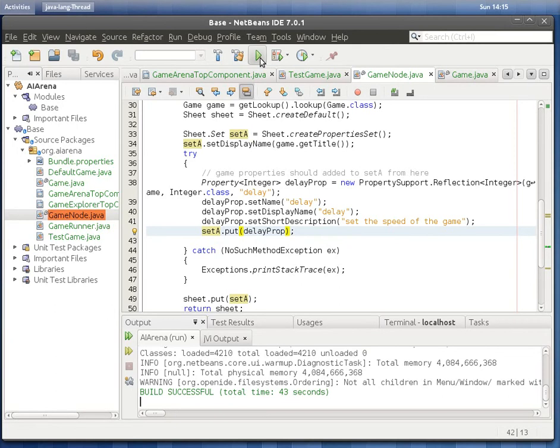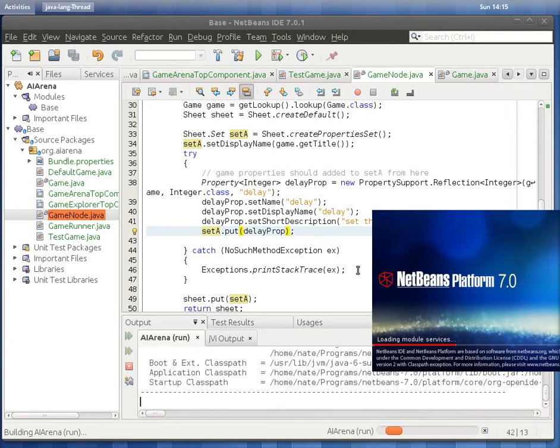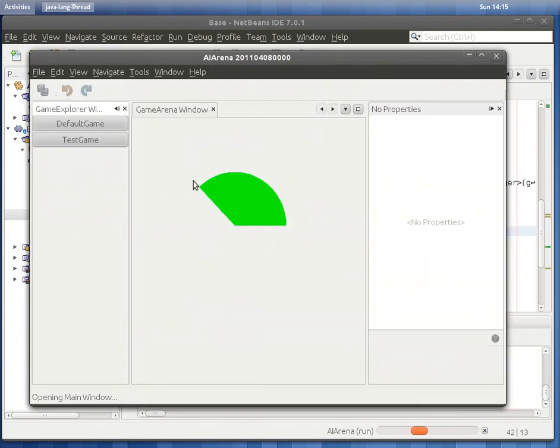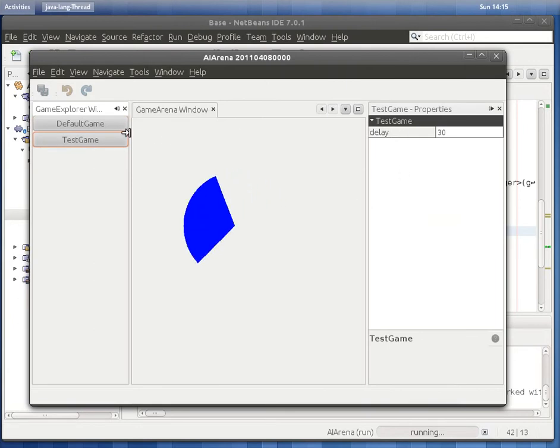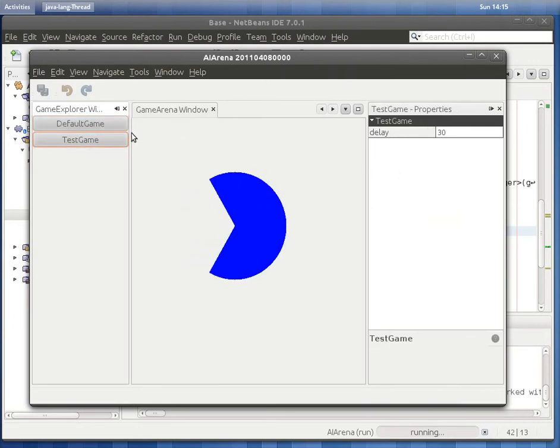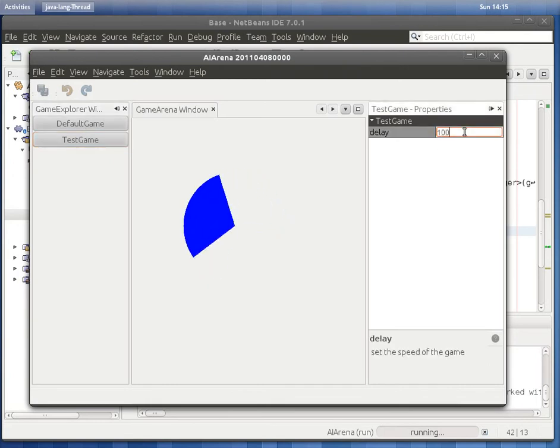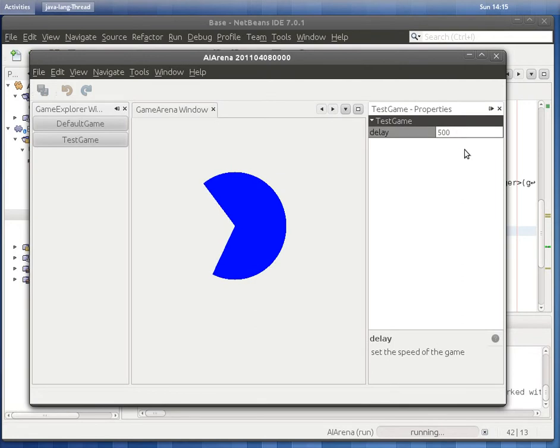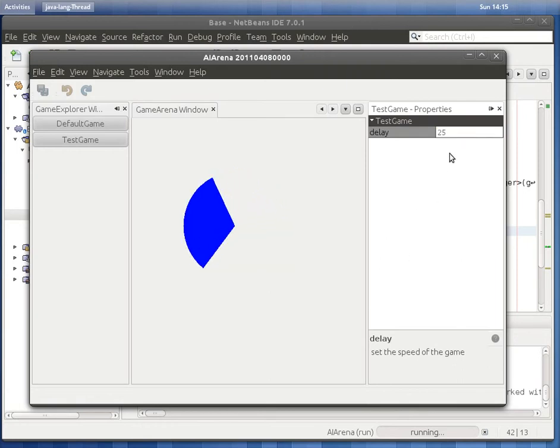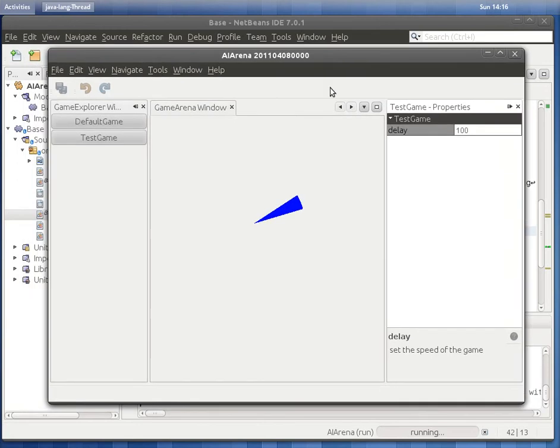Okay. Run. This should work fine. It will show the delay amount, and actually the user should be able to specify the delay amount to set it into different values. And that's how it works.